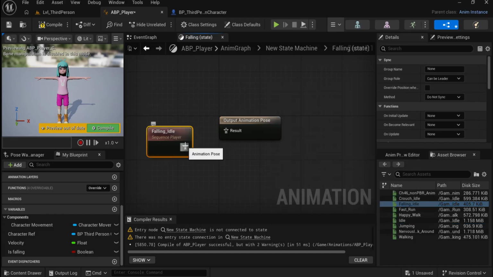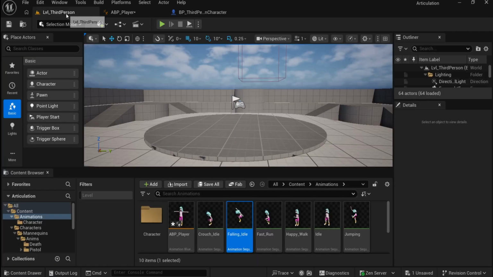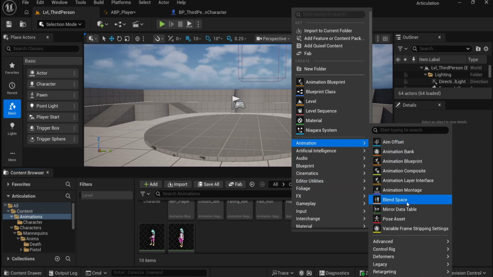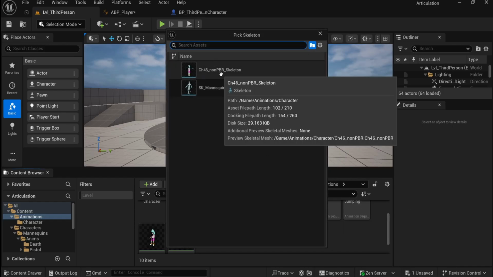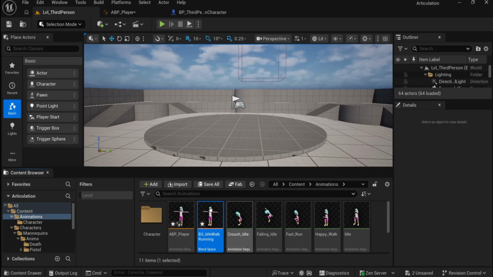And now when it comes to idle, walking and running animation, it is a little tricky thing, for which we need to play with velocity, and also we need to create blend spaces. Go to animation, blend space, select the character. So BS underscore, whatever the name it is. So now we have created blend space for idle, walking and running states.